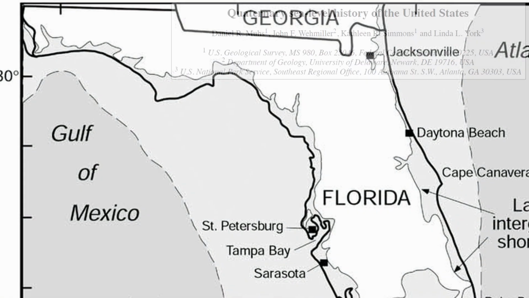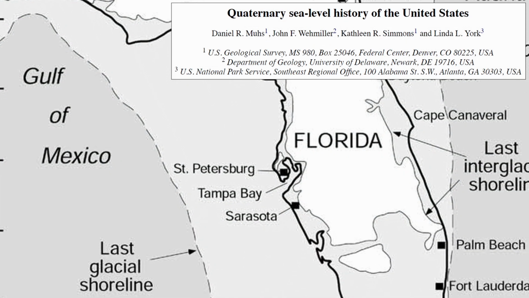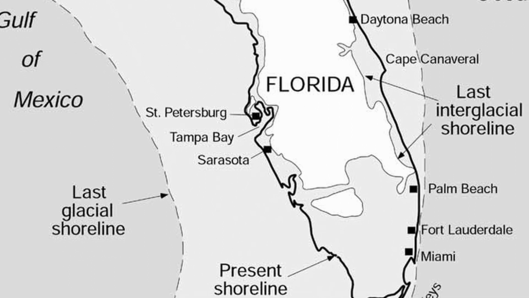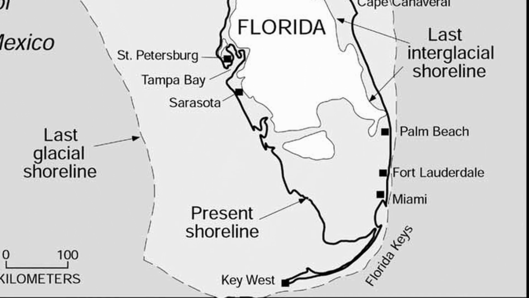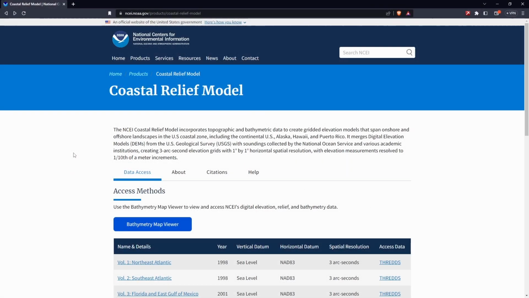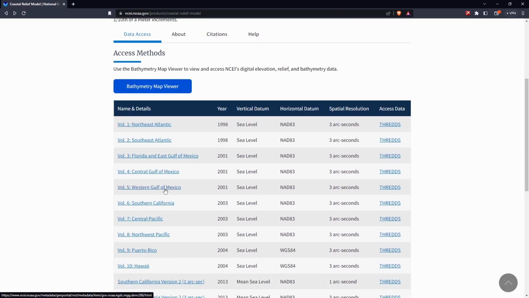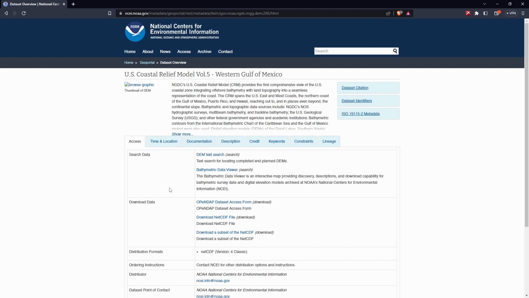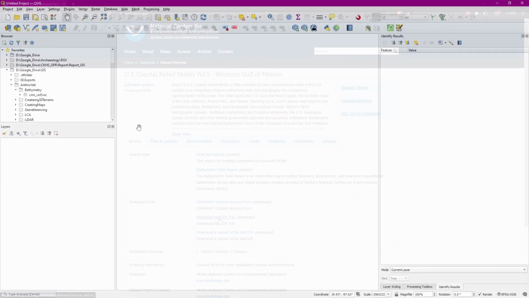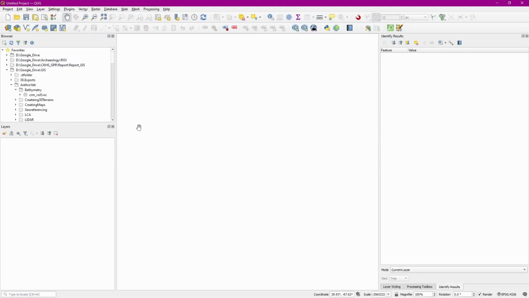Have you ever wanted to create one of those interesting ancient shoreline maps that you see in environmental and archaeological reports? Well, today we're going to do just that by downloading freely available coastal relief model, or CRM, data, specifically for the Western Gulf of Mexico. Links to this page are in the description as usual. Let's go ahead and jump into QGIS and get started.